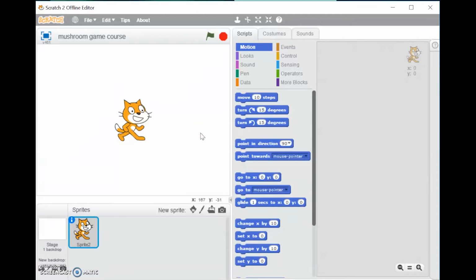Today I will be teaching you how to code a maze using the Scratch program. This program uses block code and can be used to create a wide range of games and animations.